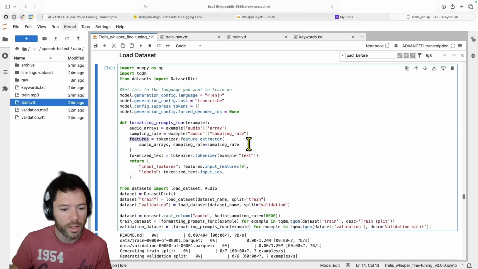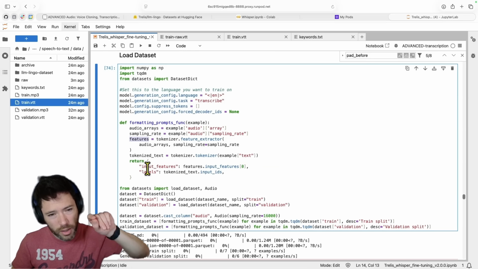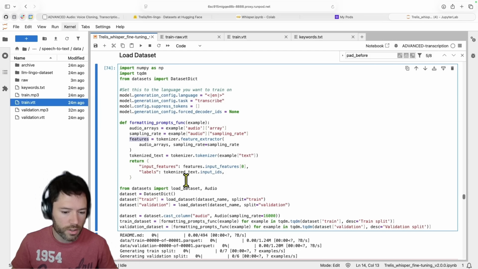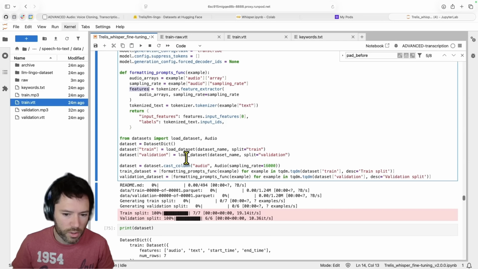That means MEL. So we've got the MEL features, and we've got a tokenizer for the text, and we basically want to prepare the MEL features, which is the audio, and then the labels, which is going to be the text. And that will constitute our data set. We'll have train and validation.